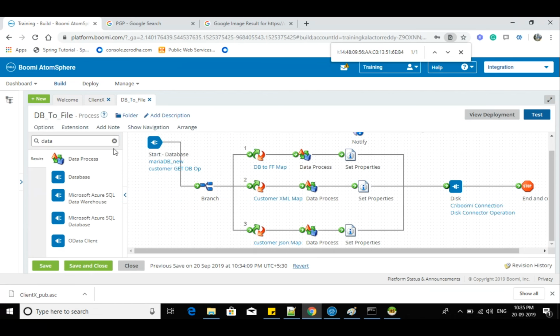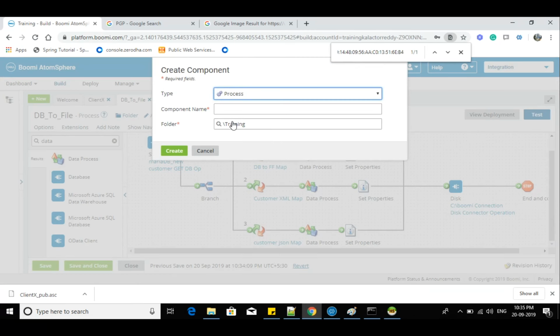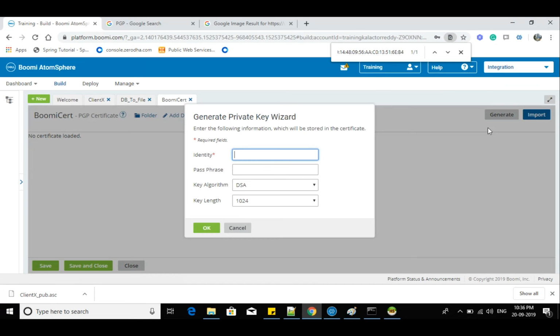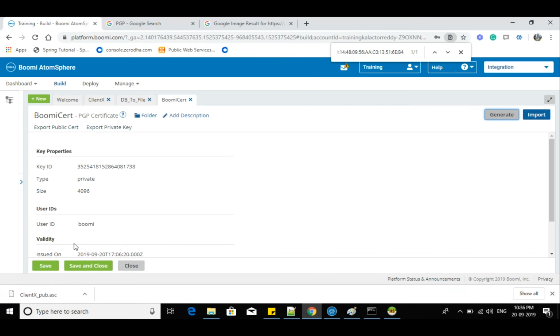So what you can do here is generate one more key. In this case, let's say you are going to use the Boomi inbound operation, so generate a Boomi key. This is how you generate it, and you export your public key and share it with your partner, your client Y, and ask him to encrypt the file before making it available for the Boomi process to consume.